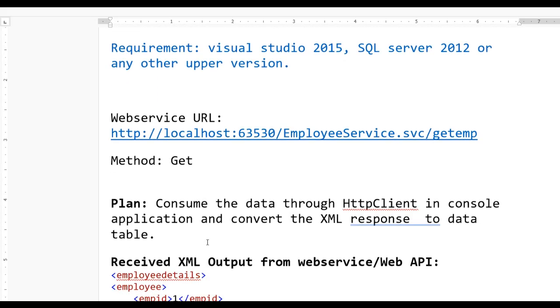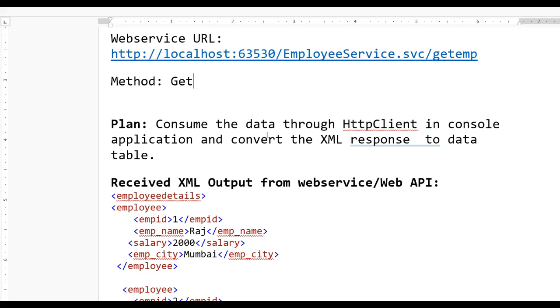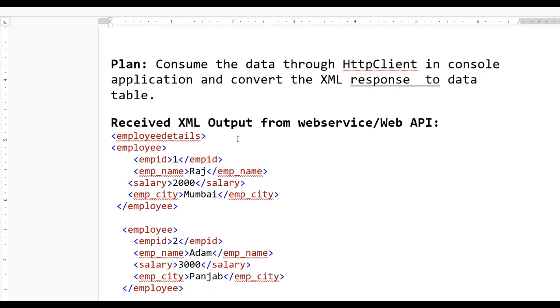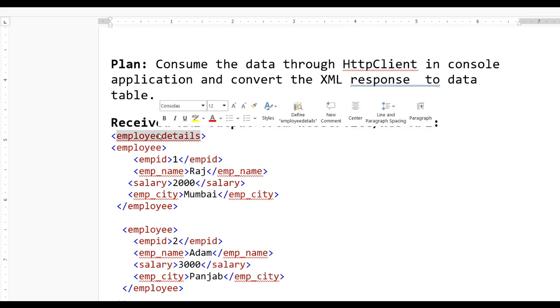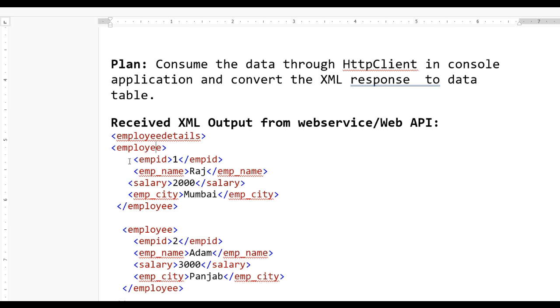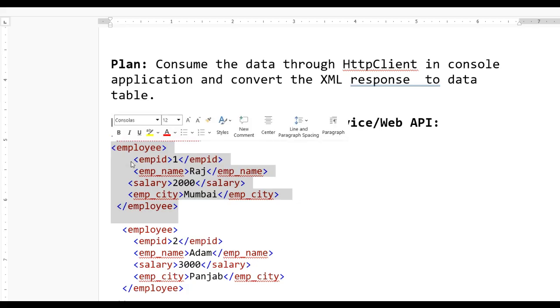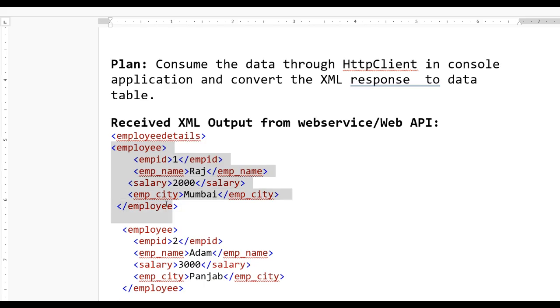Now, our plan is to consume the data through HttpClient in a console application and convert the received XML response to a data table in C#. Now let us see what we have received. This is the received XML output from the web service API. You can see EmployeeDetail, that is the root element, and after that Employee and its details like EmployeeID, EmployeeName, Salary and EmployeeCity. That is the first Employee tag and its children, so this is the first record.